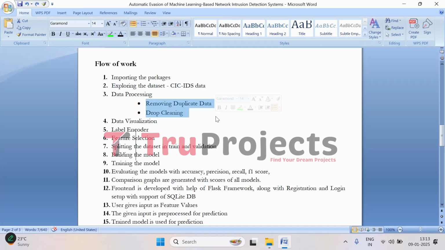Then comes data pre-processing. Here we remove the duplicate entries to ensure data quality and avoid bias in the model. Data cleaning: irrelevant or missing data is dropped to maintain clean, usable data for training. Coming to data visualization, graphical representations like histograms, scatter plots, etc., are created to visualize patterns, relationships, and anomalies within the data. Then comes label encoding. Categorical labels are converted into numerical values using label encoding, making the data suitable for machine learning algorithms.